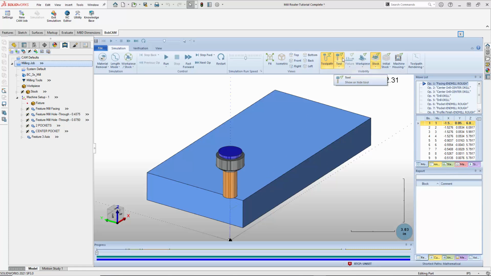Right here is whether or not the tool is showing. You could click on it and turn it transparent, or you can hide it completely. Right here, if I had a fixture set up over here under my machine setup, I'd be able to turn the fixture on and off. Right here, I get to see the workpiece that we set up when we were creating this job, which is the solid model that represents the final finished part.